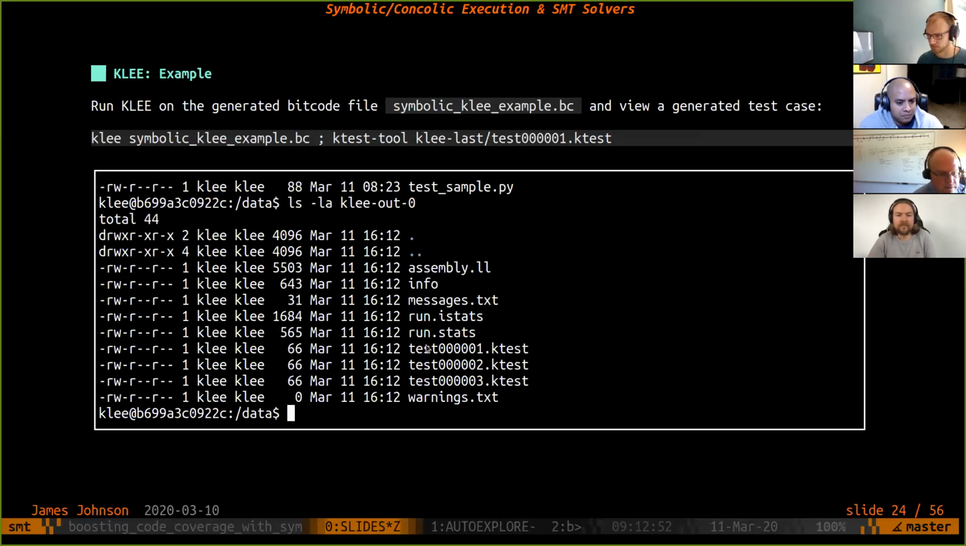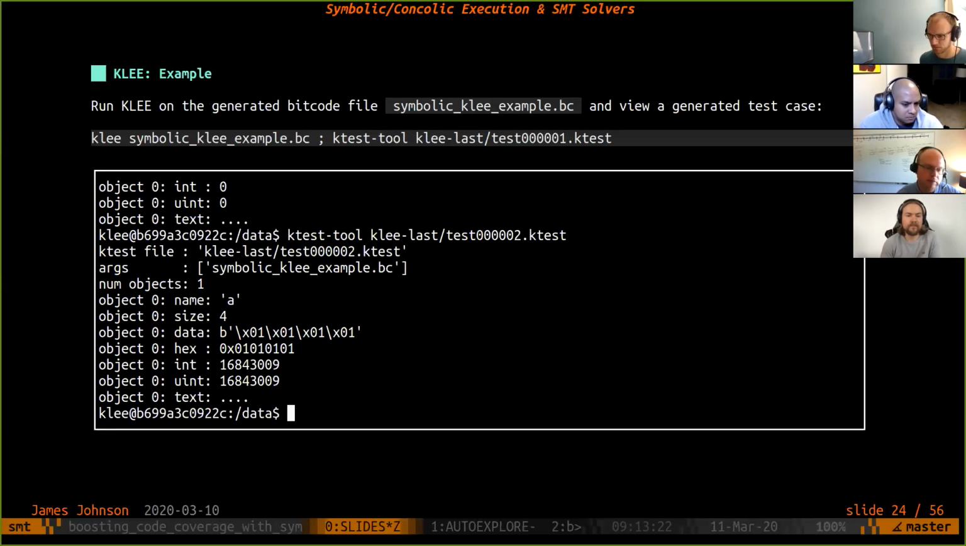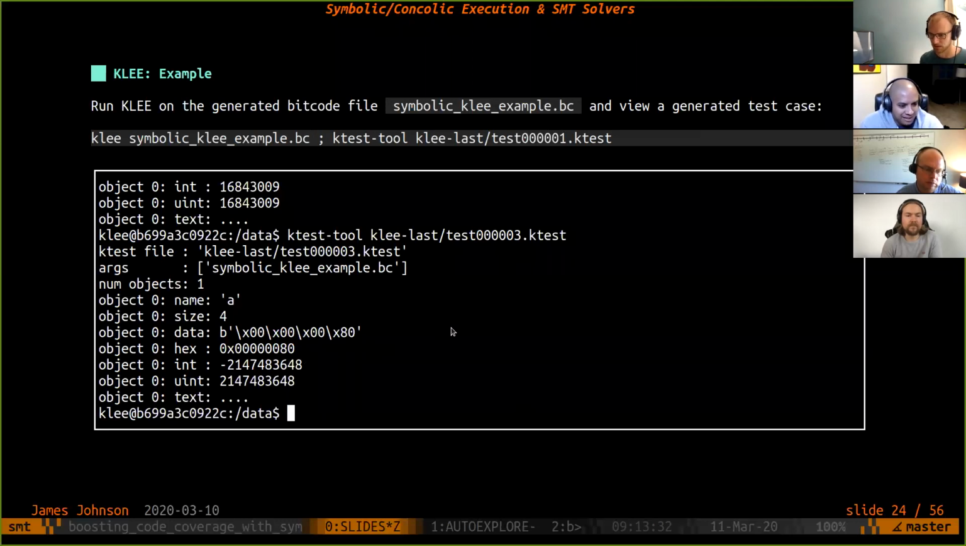And with each of these being different inputs that the CLI used to explore your program. So if we do ktest-tool CLI last, this is where we see, okay, the variable name was A, that's what we told it. Its size was 4, it's an integer, a 32-bit integer. This is the binary representation of the data, hex, and that's it, right? So 3 different branches. It chose to use a very large integer for the second one, and for the third one, it used a negative integer.